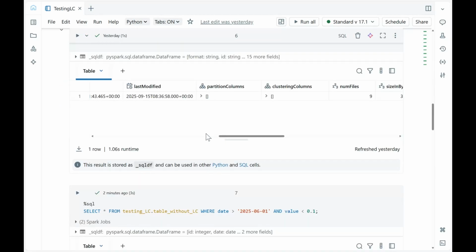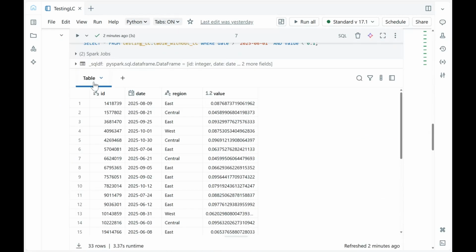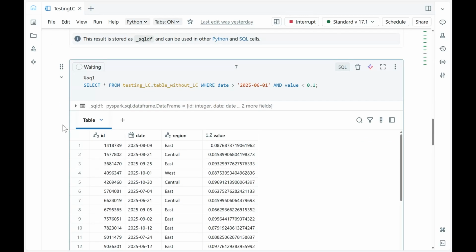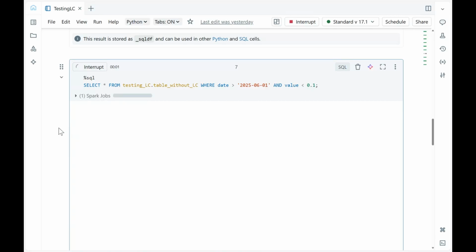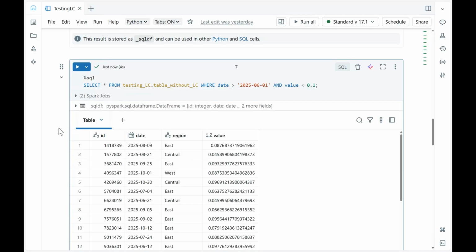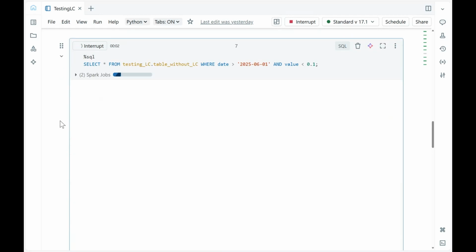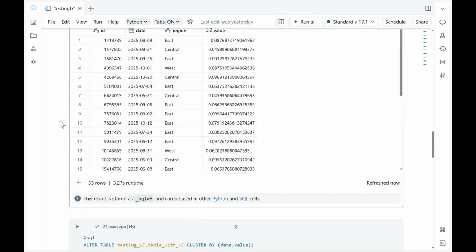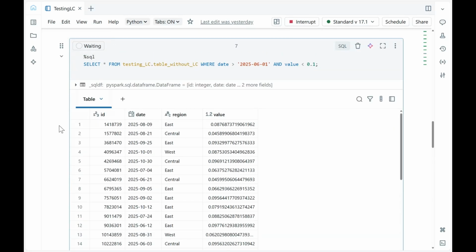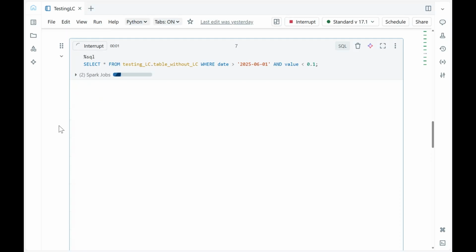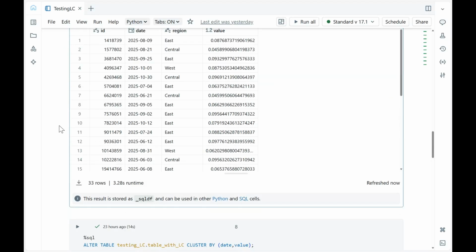All right, so let's do some queries and see what the average runtime is. So here we see that it's about 3.8 seconds. Now about 3.3 seconds. Right, so we see that on average about maybe 3.4 seconds.